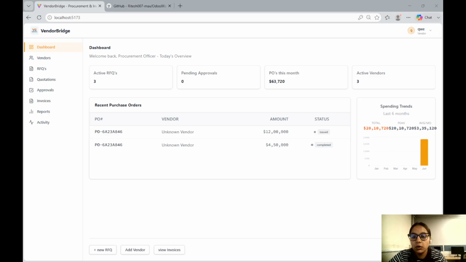If I talk about the problem statement of our system, currently procurement in many organizations is fragmented. RFQs, quotations, approvals, and invoices are handled manually across multiple channels. This leads to a lack of transparency, delays in approvals, poor vendor communication, and no real-time tracking. VendorBridge solves all of this through a structured ERP workflow.